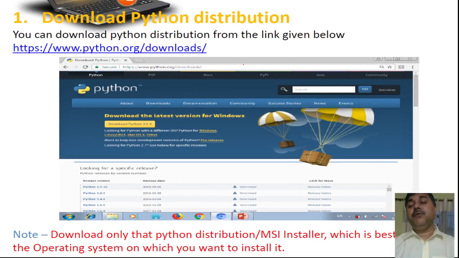As you do Python programming, you can see how the program works. Now, how to download, I have shown you earlier. This is one pattern of downloading: you can go to www.python.org/download. From there you can download Python version 3.6.5, but we are talking about the latest version. So download the Python distribution or MSI installer which best suits the operating system that you want to install it on. Okay, that you can do.